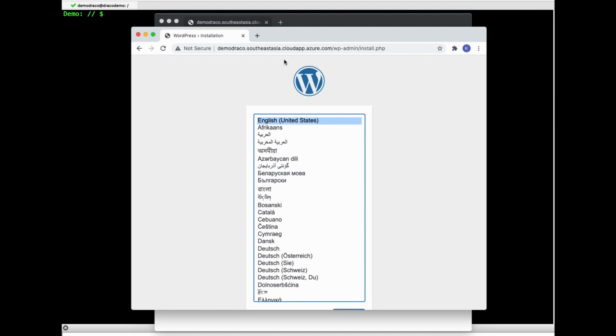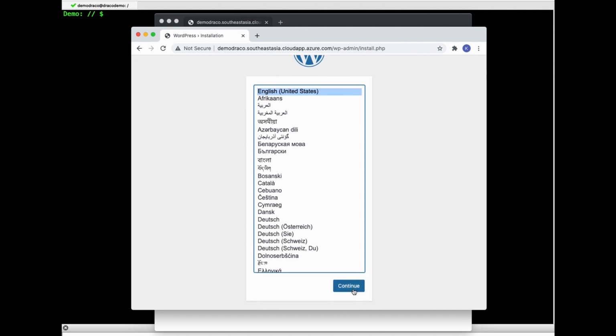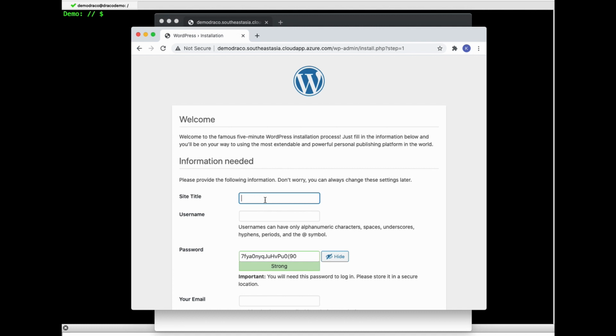Now, when you first access the website, you just need to choose the default language that you want to use. Click on continue. Here is where you set up your website, right? So give your site a title and then create a new username and password. Remember, this is not the username and password that you use for the database integration. This account will be used to administer the WordPress application.